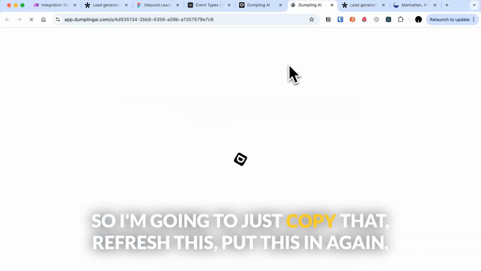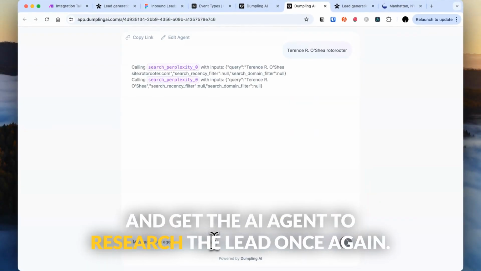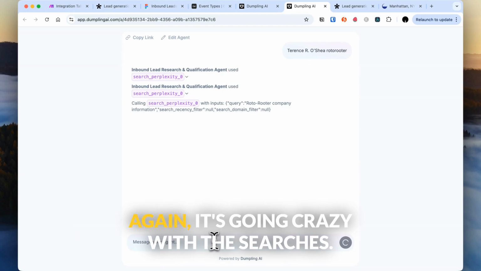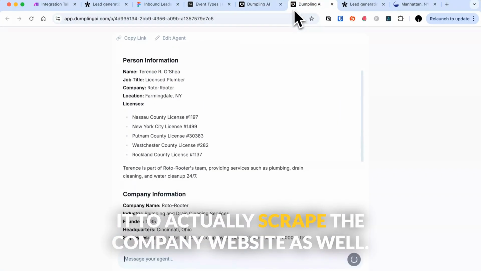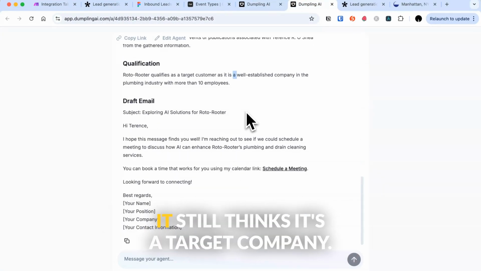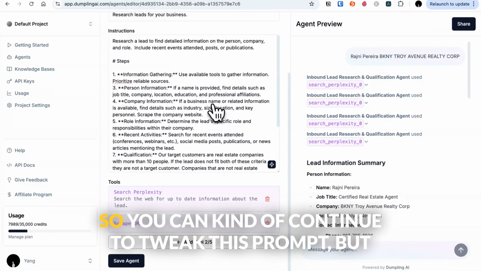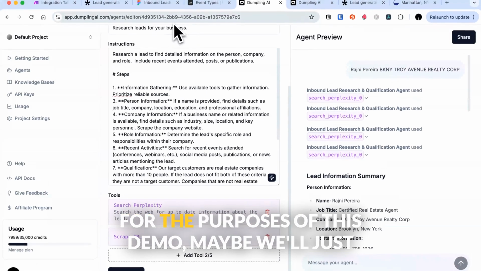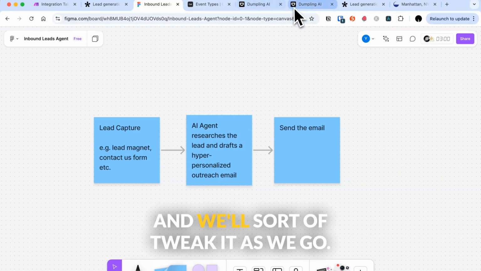So I'm going to copy that, refresh this, put this in again, and get the AI agent to research the lead once again. Again, it's going crazy with the searches. In the instructions, I should ask it to scrape the company website as well. Just adding additional research steps. Cool. So you can continue to tweak this prompt, but for the purpose of this demo, maybe we'll just move on to the next step and tweak it as we go.